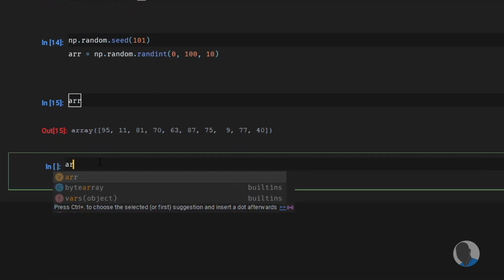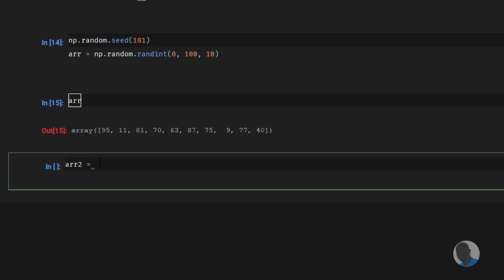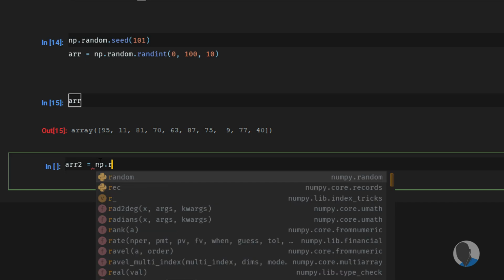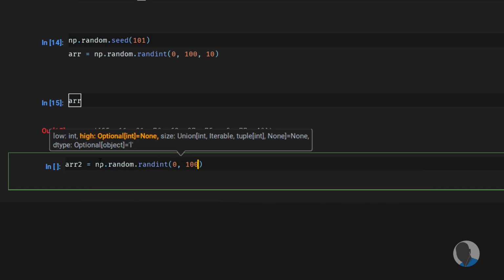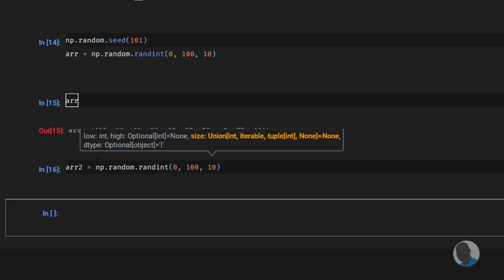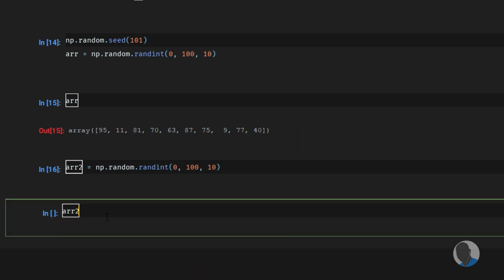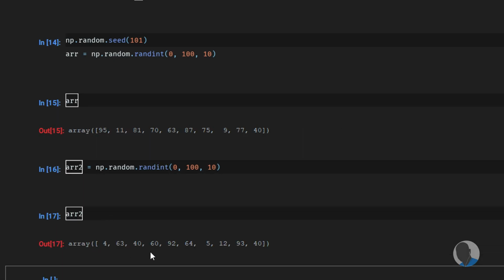We can create one more array and call it array 2, which is also an array of 10 numbers with the same range 0 to 100. We can take a look at this second array. The good thing about the seed we created above is it makes sure that we both get the same random numbers. You can test it and you will get similar results.